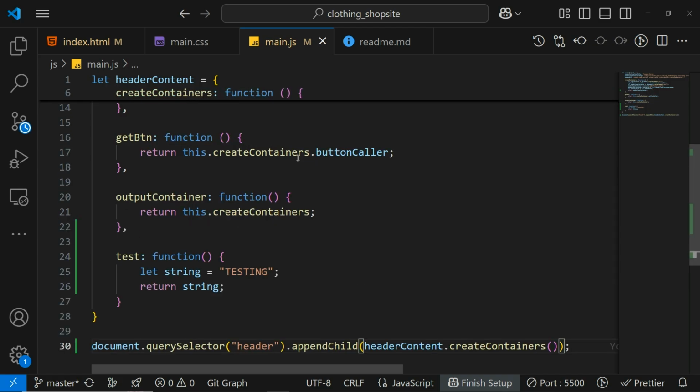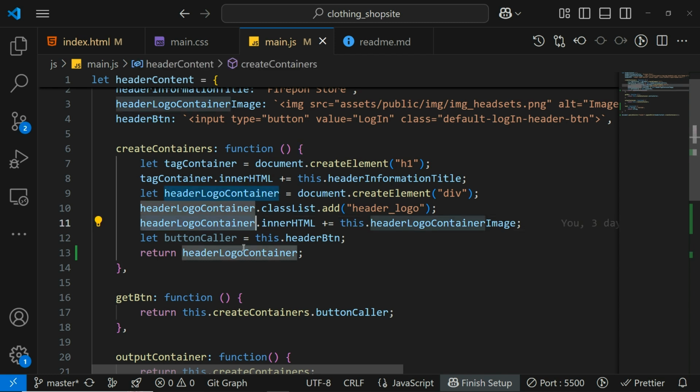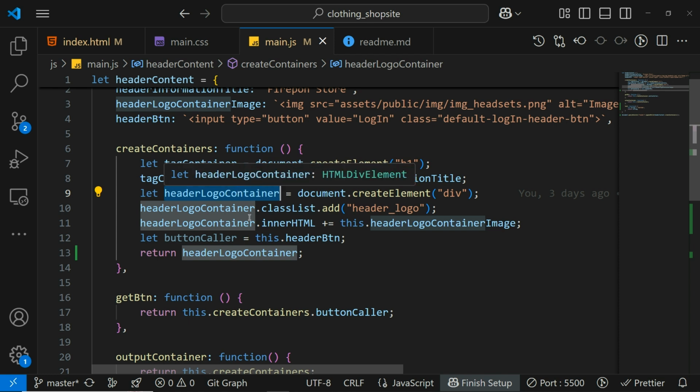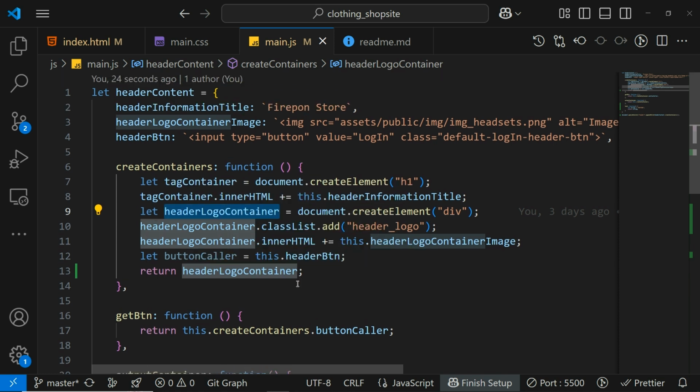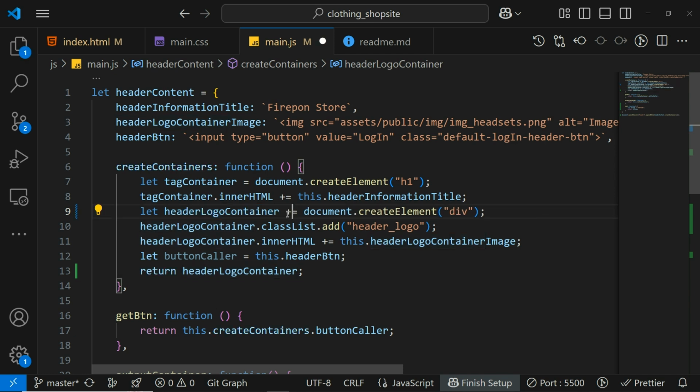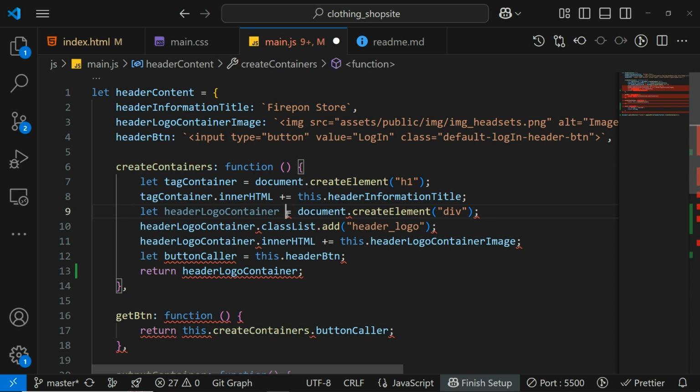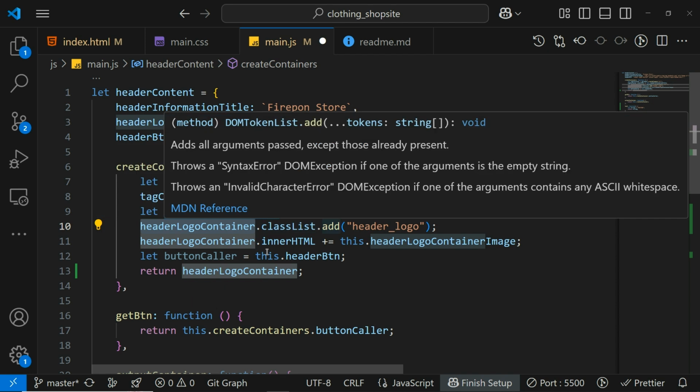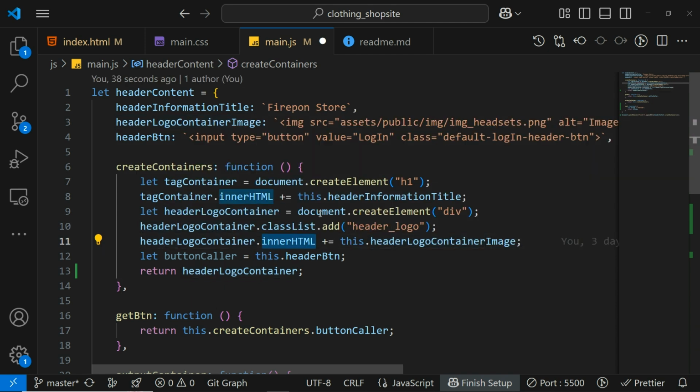Now, you see this header logo container? Let's try to mix everything. Instead of just prompting the header logo container, let's try to prompt together also here. Sorry. Let's see. Header logo. It has a logo. It only has an image. Okay.